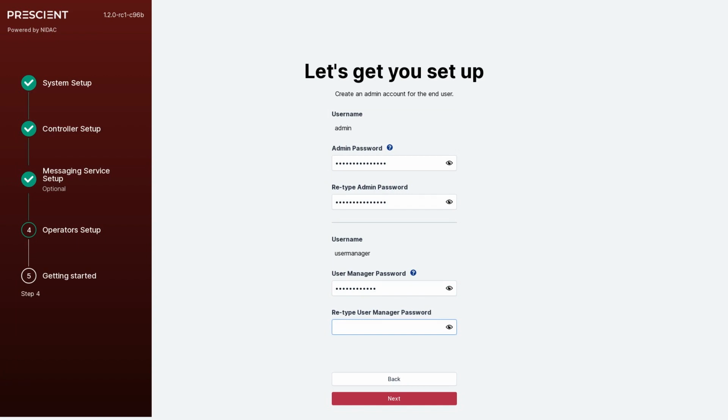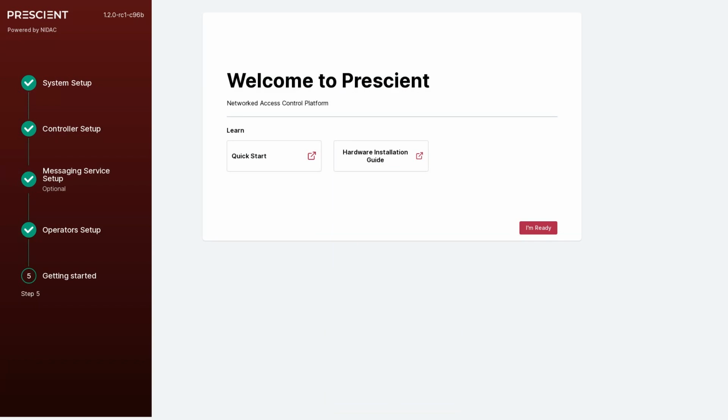Finally, we are asked to configure additional operators for continuing configuration. Fill out and confirm passwords meeting the requirements. First time setup has now been completed for the technician. In our next video, we will explore the last programming steps in setting up your PRESCIENT site.